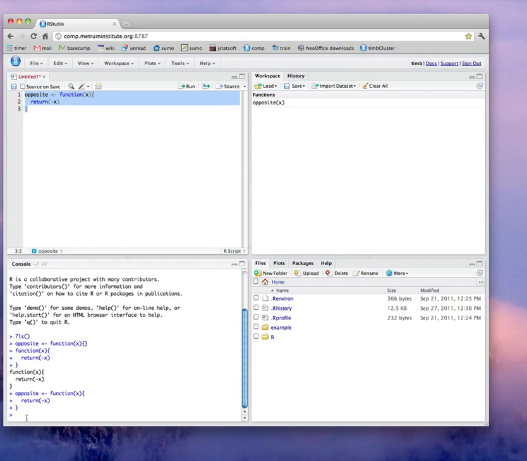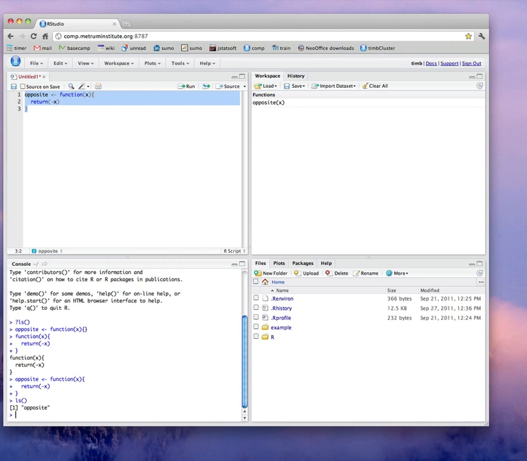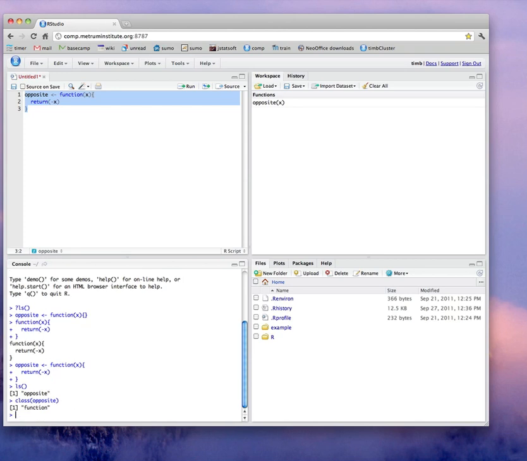Actually, what I'm going to do here is use the ls function to show you that it now exists in my global environment. ls is a listing function, shows me everything that's sitting around in the global environment, and I say I have one thing, it's called opposite. Actually, I'm going to try something else that I didn't plan to do and see what kind of a thing opposite is. I'm going to check its class. Turns out it's a function.